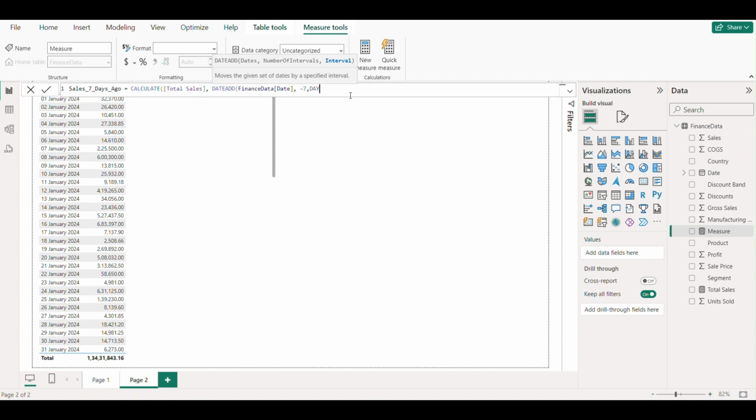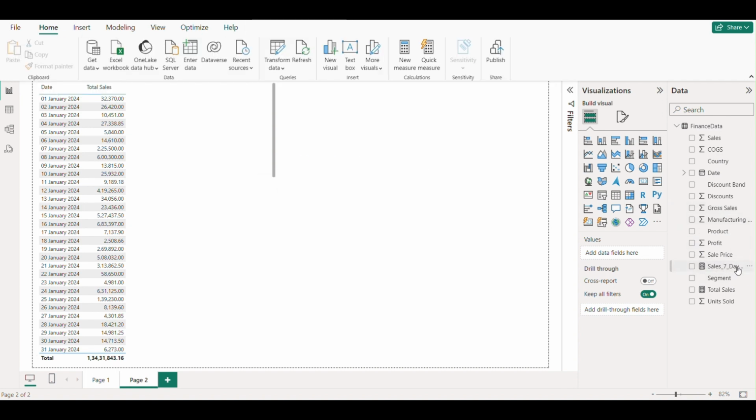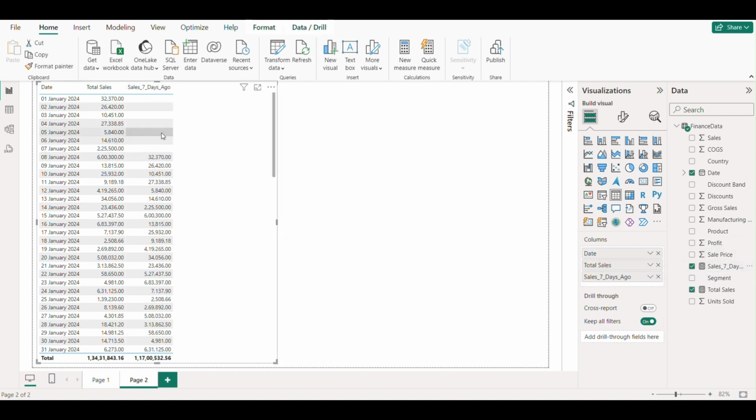Okay. So I'll just hit enter, and I'll bring this to this table. If you see, it is comparing the sales from 7 days ago. If you count from the 1st to the 7th of January, it's showing blank since we do not have data prior to 1st January 2024.